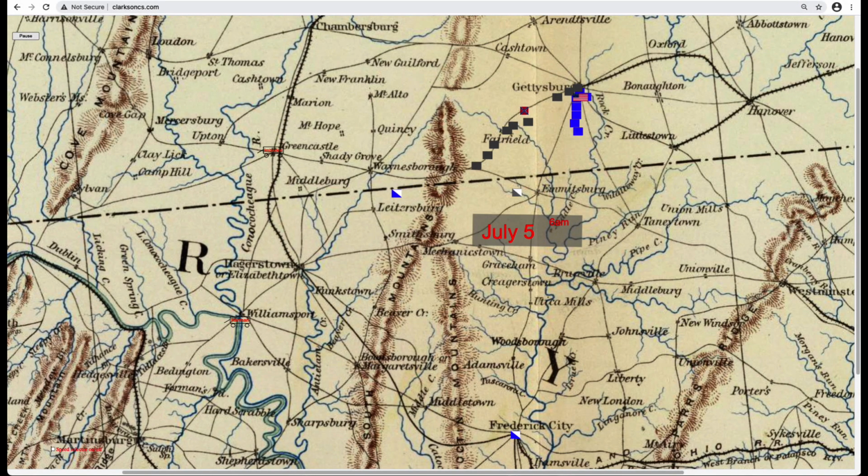This video is a demo of an animated map that covers the Confederate retreat from Gettysburg. The map covers the period from the beginning of the retreat on the morning of July 4 and ending when the Confederates crossed the Potomac back into Virginia on July 14.